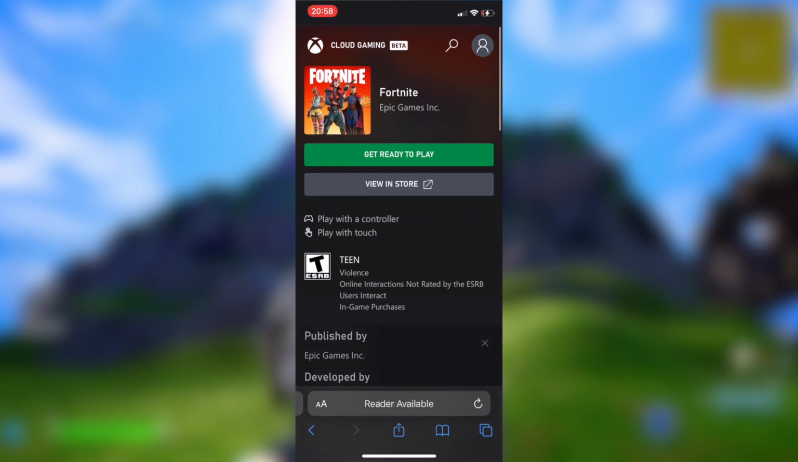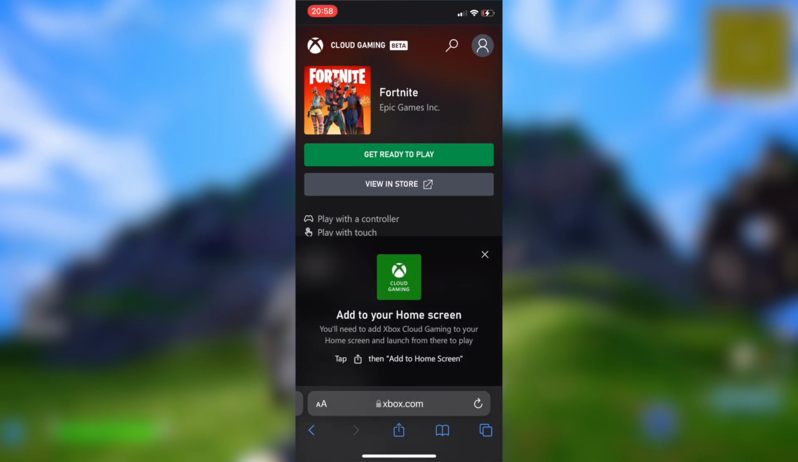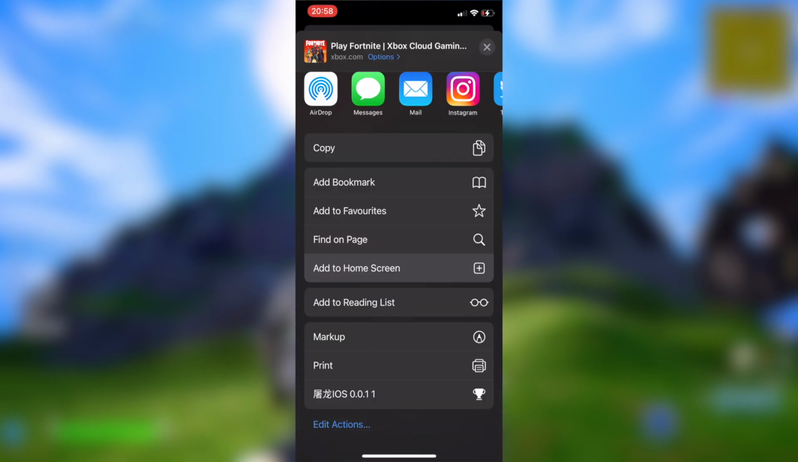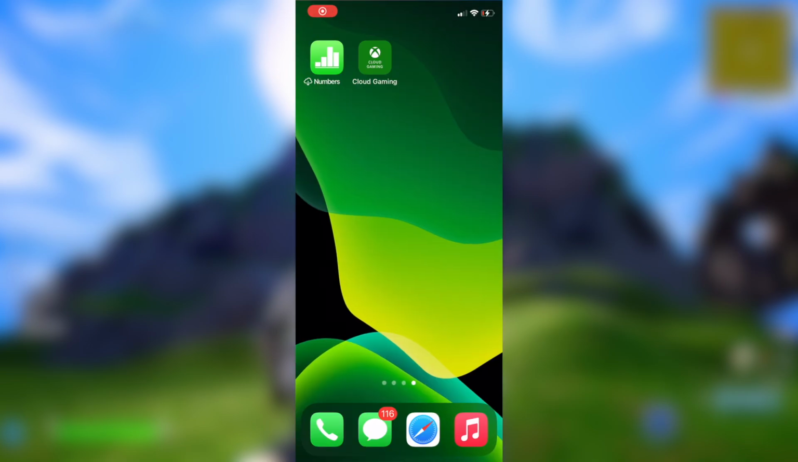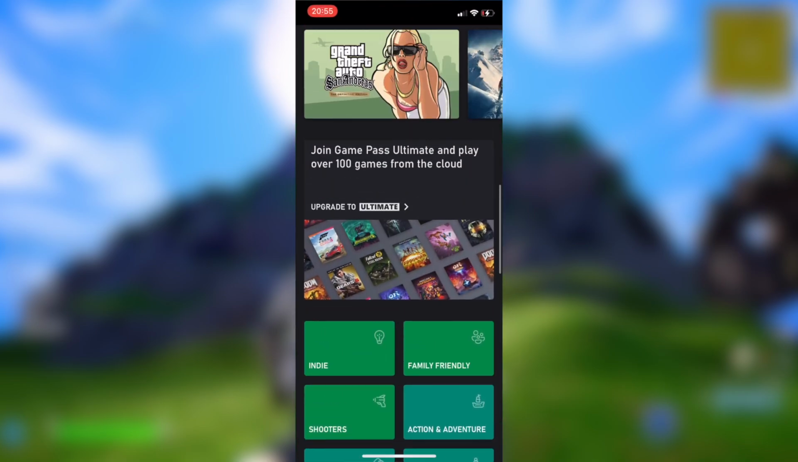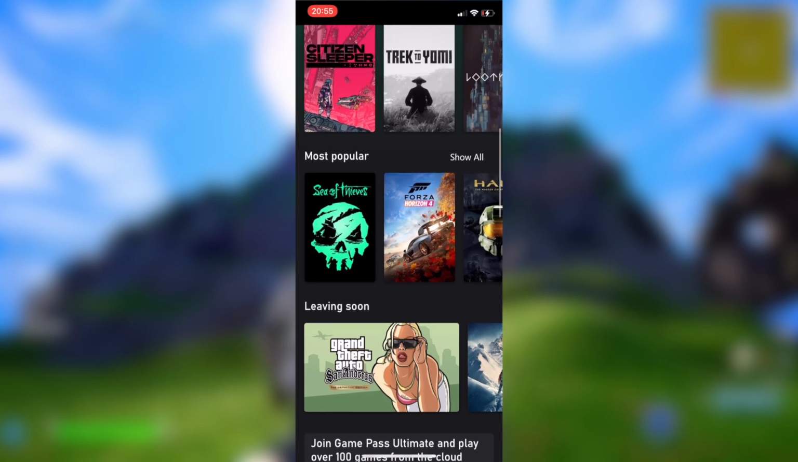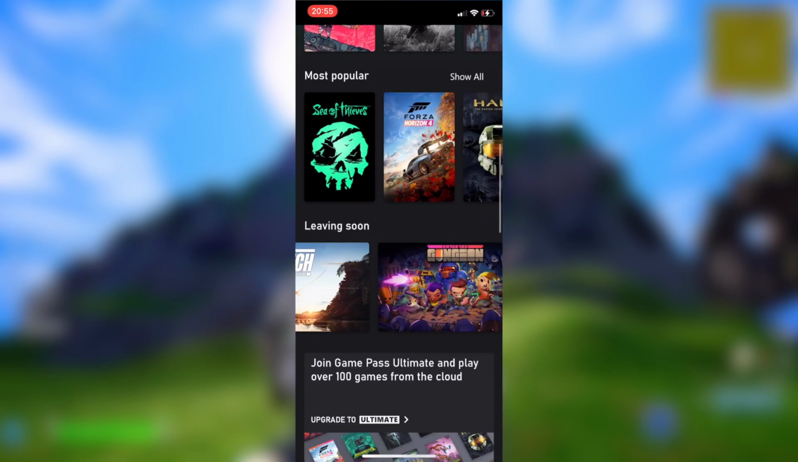You press get ready to play, and it'll give you a little tutorial to open up your little button down here at the bottom on your iOS device, and then press add to home screen. This will bring it to your home screen, the cloud gaming app, where you can open it up, and you can see you've got all of the apps available on this.